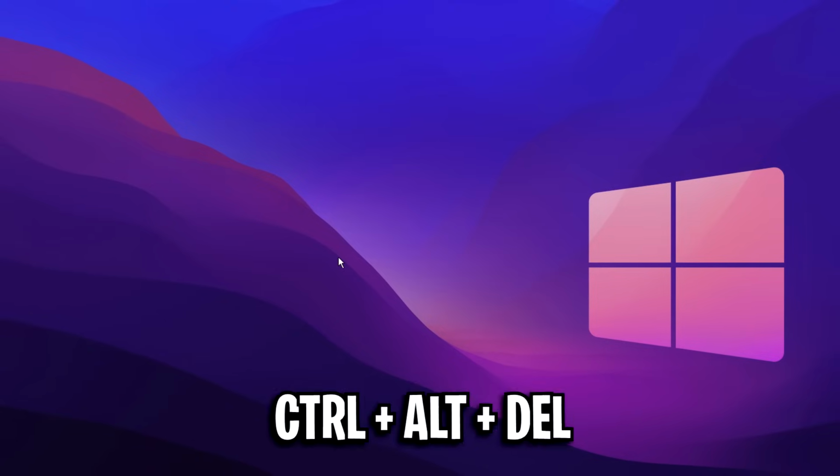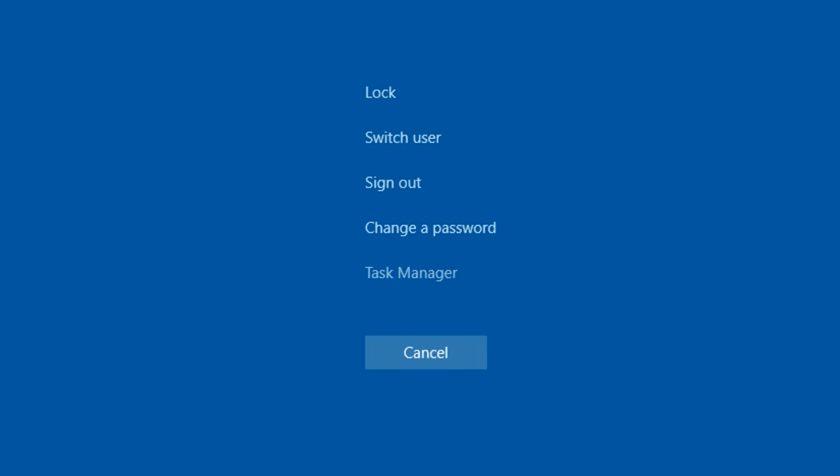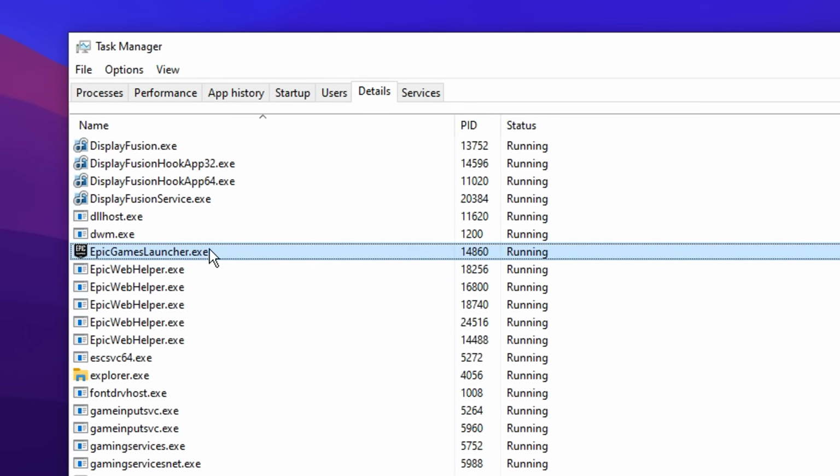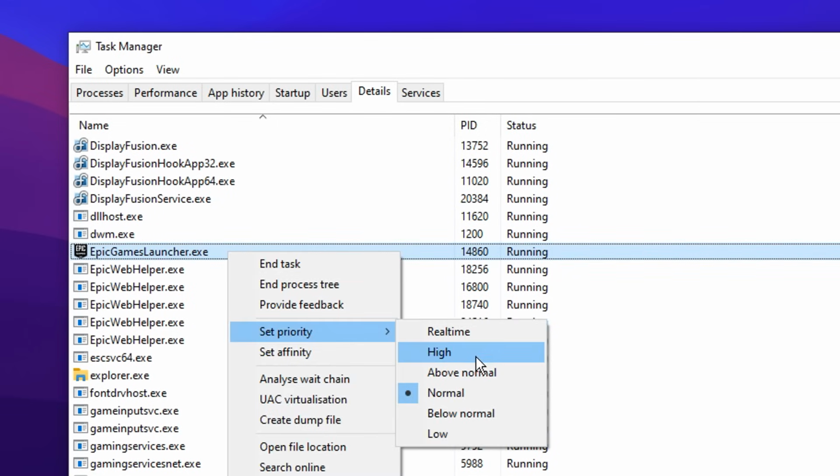In addition to that, you can press Ctrl-Alt-Delete as well, go into the task manager, find the Epic Games Launcher process, and you can right click on it and set the priority to high as well.